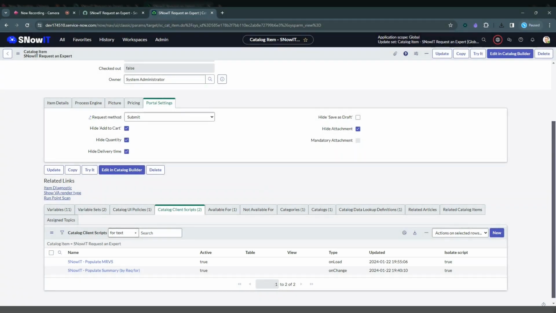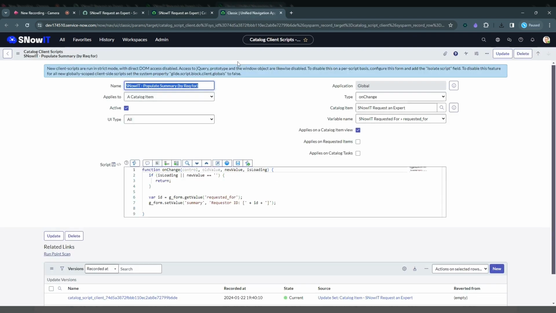Now let's focus on more advanced things. So we'll be scripting something. So let's start from requested for. So we have this client script. And as you can see, it's applied to all UI types. So it means that we will be running it on every desktop, on every device. And then we have this type on change.